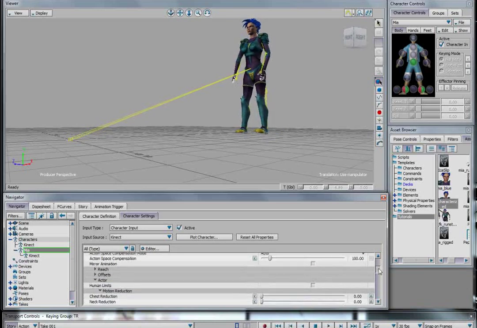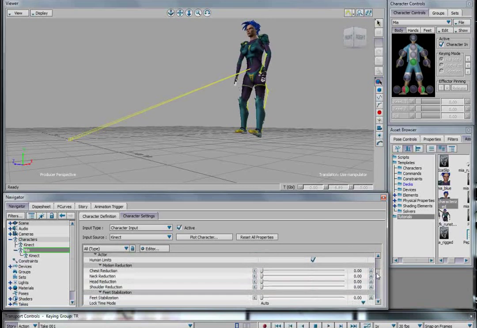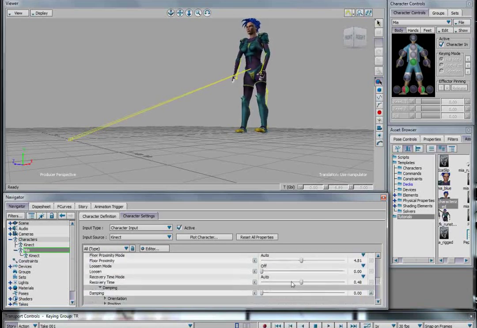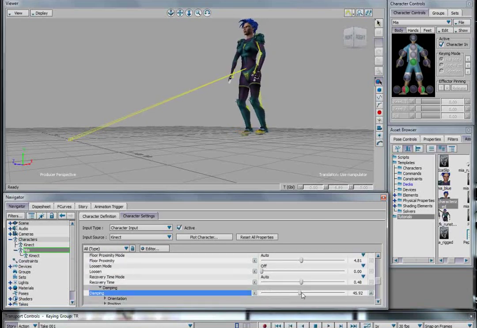Then we're gonna go into the actor. We're gonna say human limit. So it's gonna kind of give the actor a better sense of human behavior. So it's not gonna stretch or things like that. And then we're gonna go into feet stabilization. We're gonna increase that, so it's gonna be a bit more stable. And there's a thing here called damping. So if we increase that, it's going to damper. Yeah, I don't know if it's a word, but that dampers the motion.